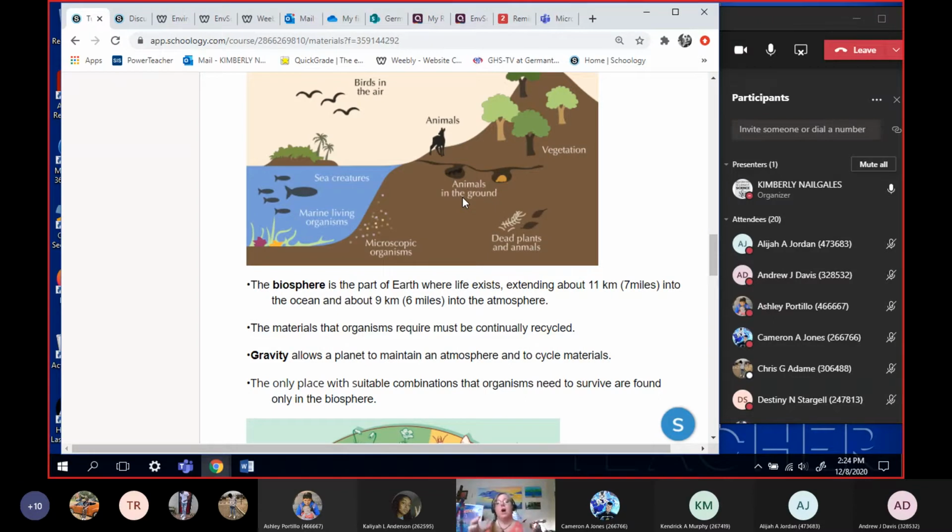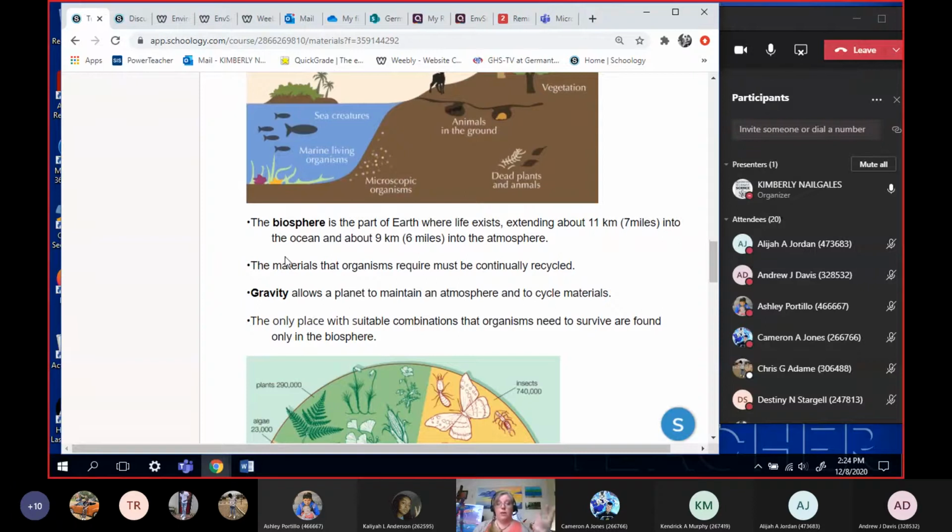So the biosphere is the only place that has suitable conditions for the animals to live and survive. These four points right here are the four points that describe the biosphere for you. It's 7 miles down, 6 miles up. This is where the materials are continually recycled. Gravity is allowing the recycling to happen, and the gravity of course is about the geosphere, right? The gravity holds the atmosphere, the second sphere, and within the hydrosphere and all the animals, the nutrients are recycled. So we're all using all four spheres together. So that's the third part. And the fourth part is that this is the only area where you have suitable conditions for life.